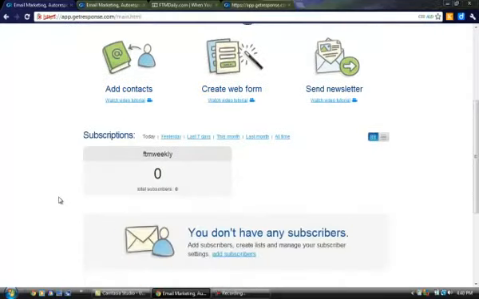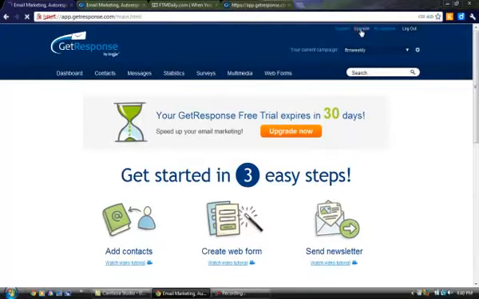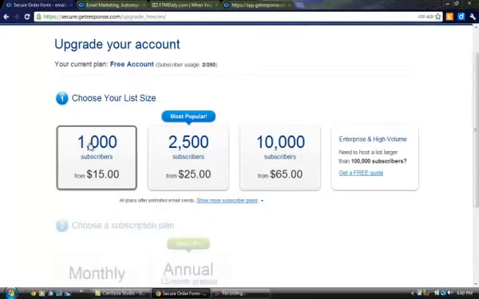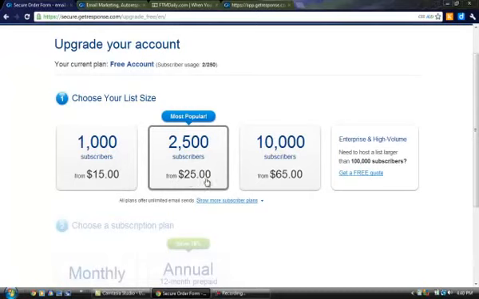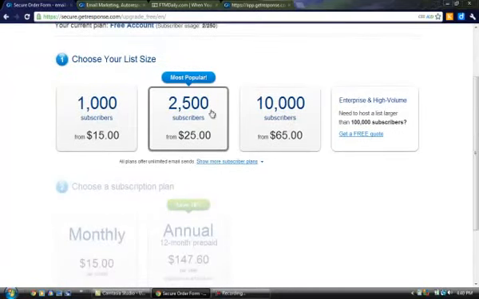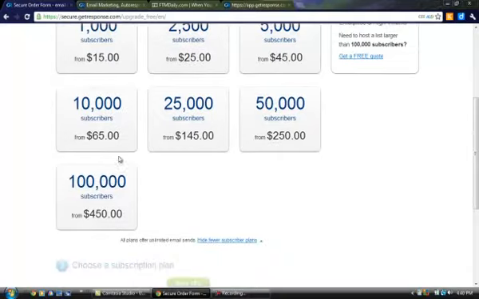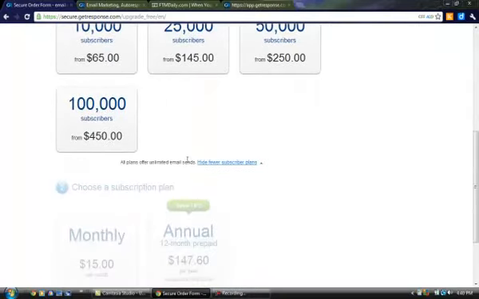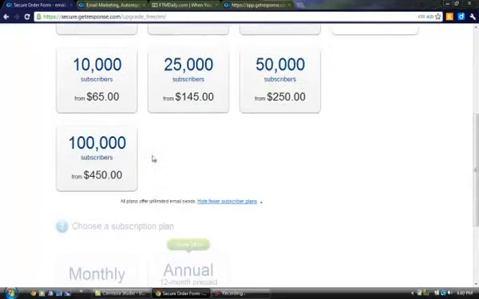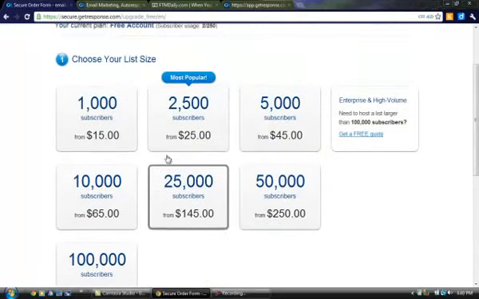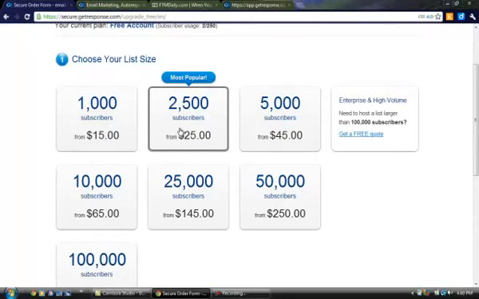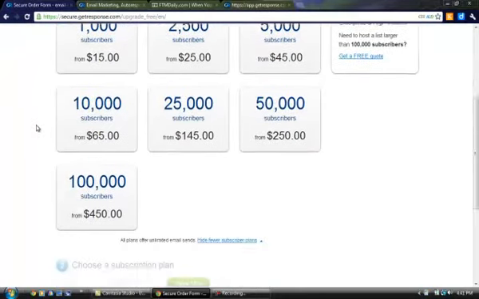So you are all set, and whenever you're ready to upgrade, you simply click up here. And as your subscriber base grows, so will your monthly fee. And you'll see that if you have 2,500 subscribers, you're basically paying $25. And then as your subscriber base grows, so will your monthly payment that you pay. But again, all of these include unlimited sends, which is extremely powerful because many companies out there will charge you by the email that you send, not by the amount of subscribers that you have. And by far, this is a much better way to pay for email marketing.